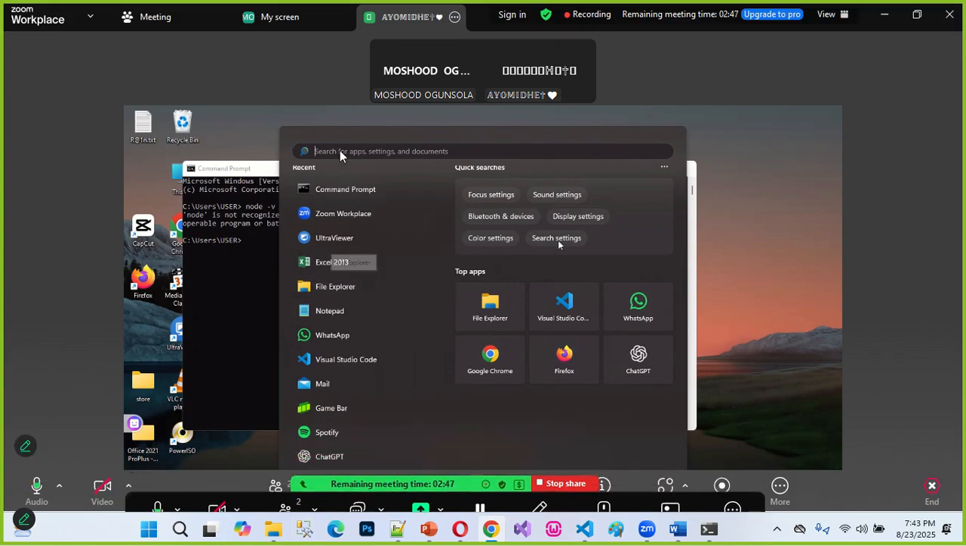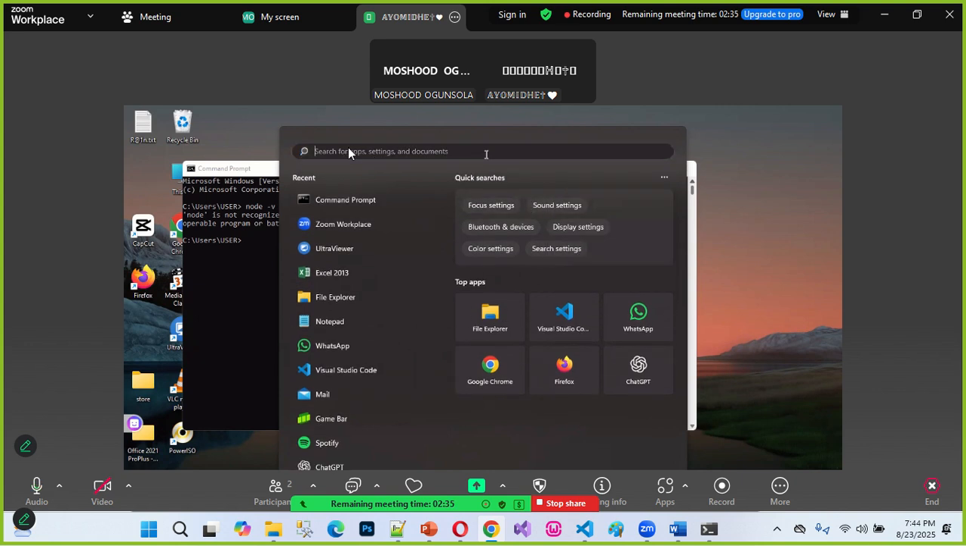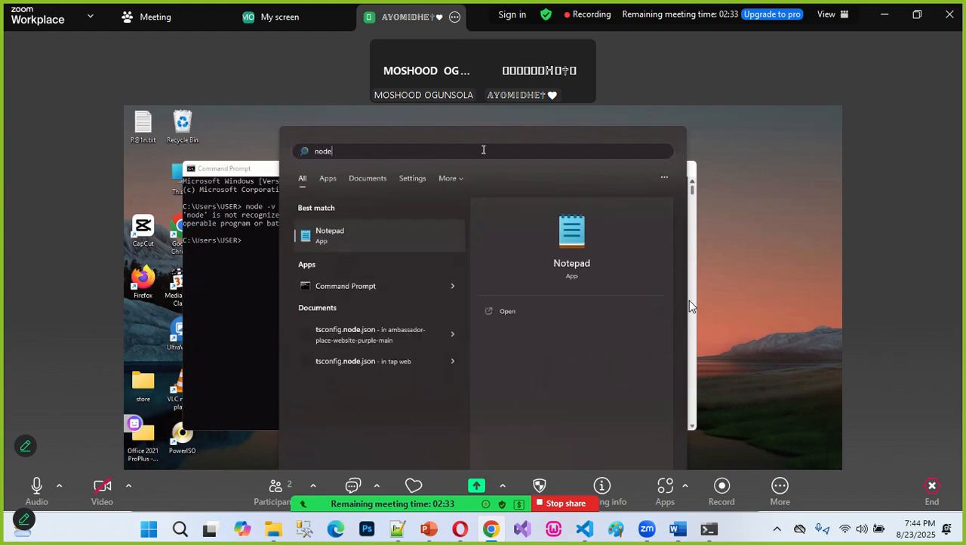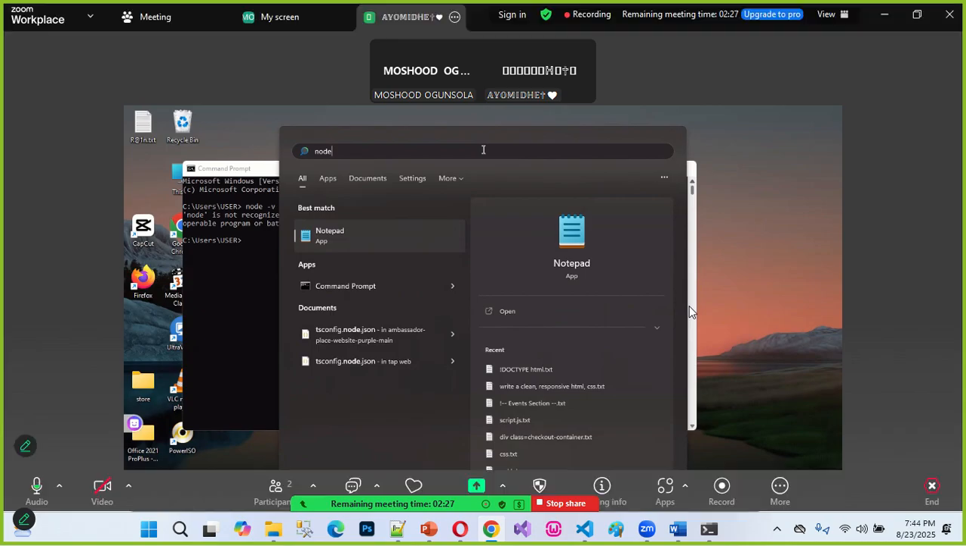Okay, type node where you are there, under that search, type node. Type node on this search button here. If there's Node installed on your system, you will see it. You see, there's no Node.js. Do you get it now? That is it. So the first thing you need to do is install Node.js.